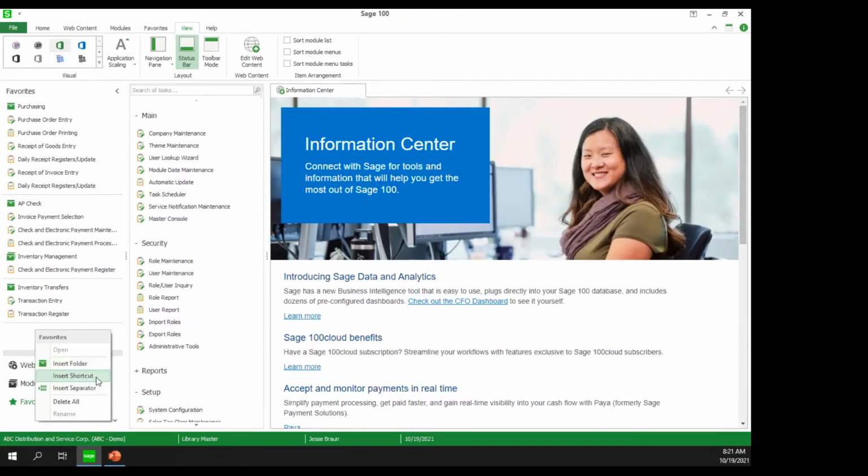We can do shortcuts. This can be to outside things. So if you had a shortcut to your credit card processor website and you want to keep that in here as part of your end of day cash reconciliation process, you can insert that shortcut, use that as a process flow. The separators are these little lines right here. It just helps us to differentiate between all of the different processes.